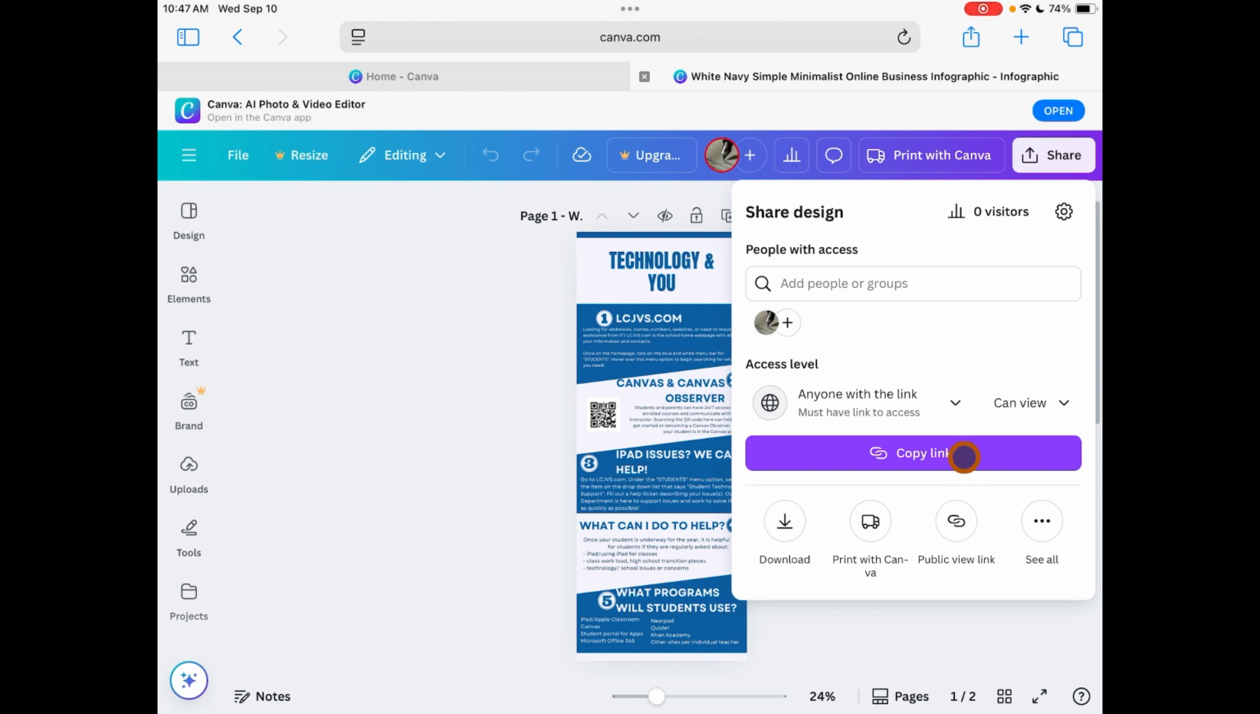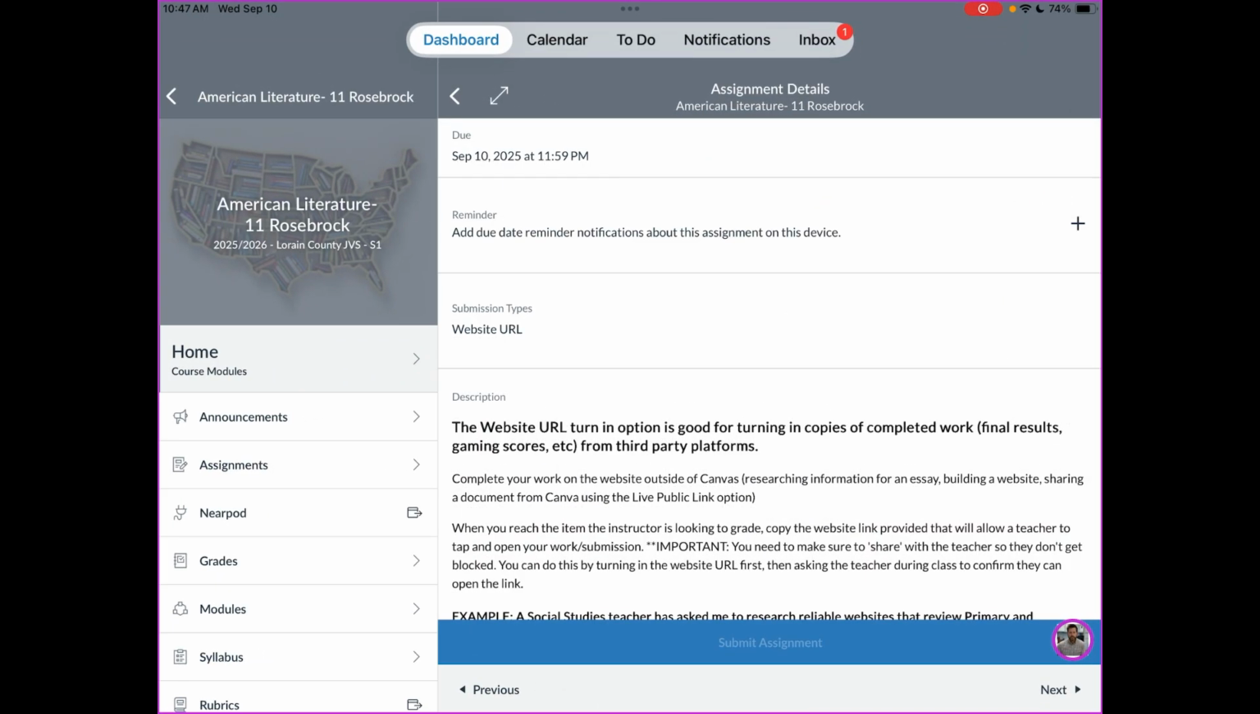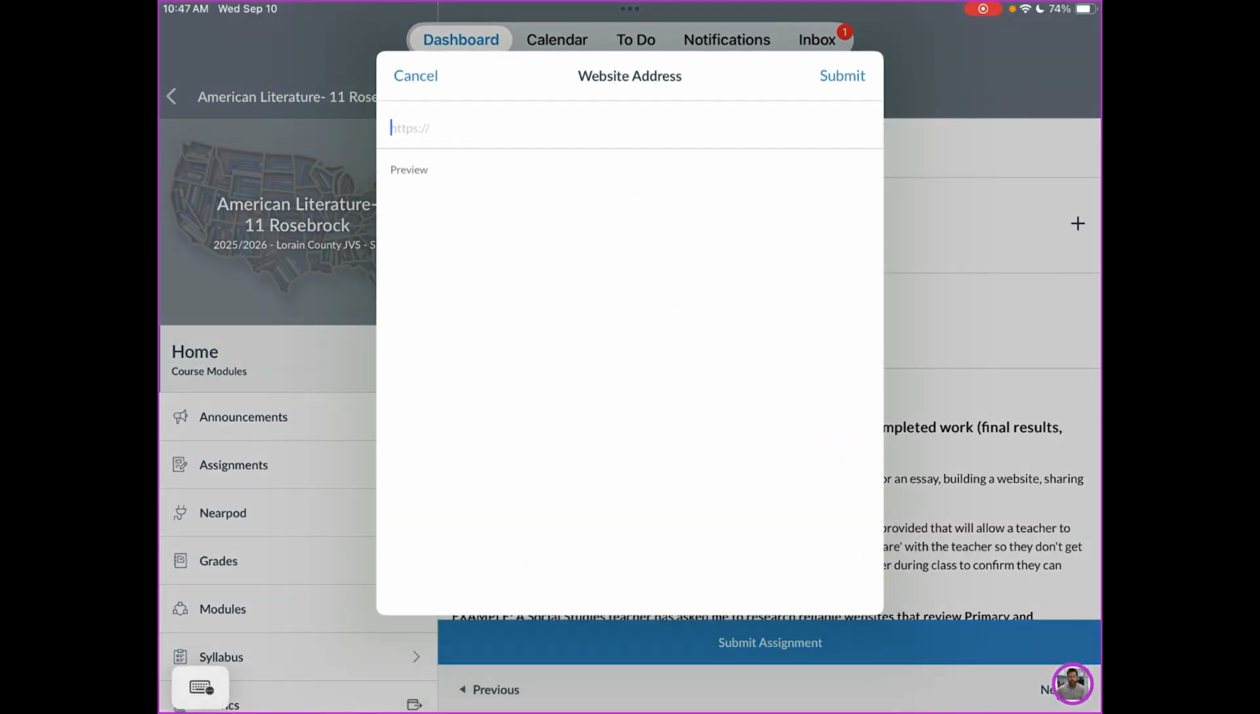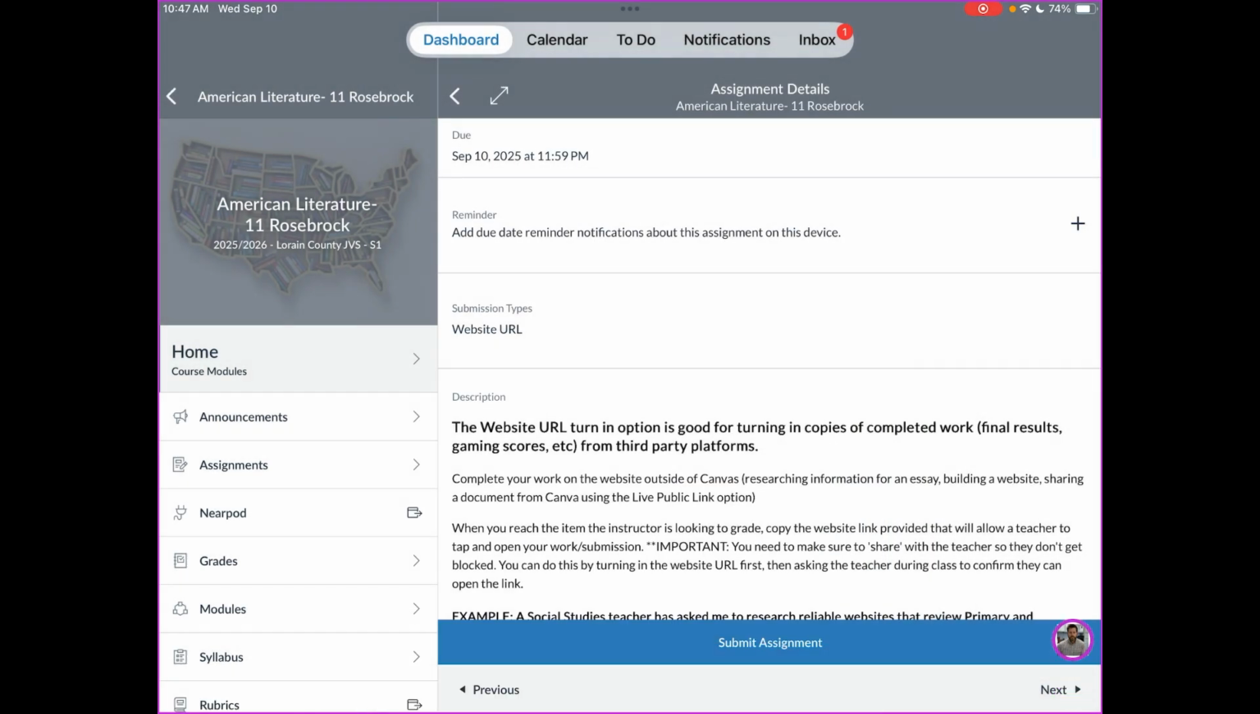I can then copy the link and tap back into Canvas to then submit the URL. That's the first way I can submit an option. However, I do also want to show you another way.